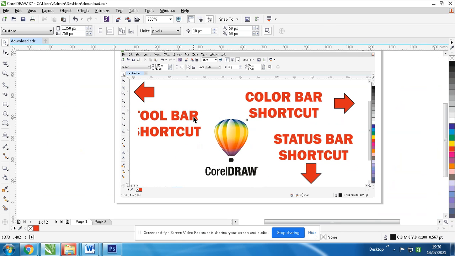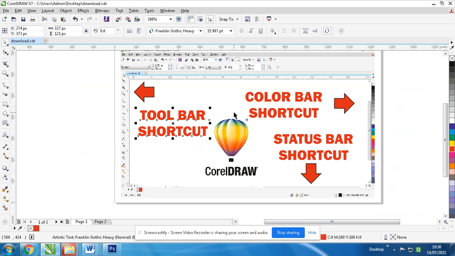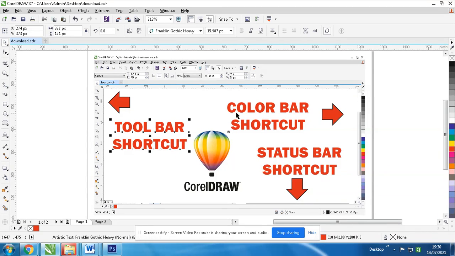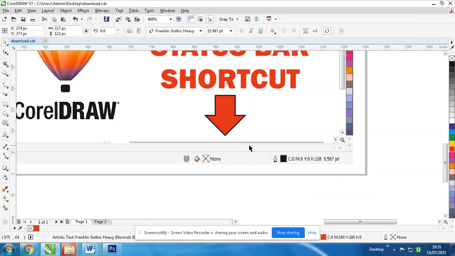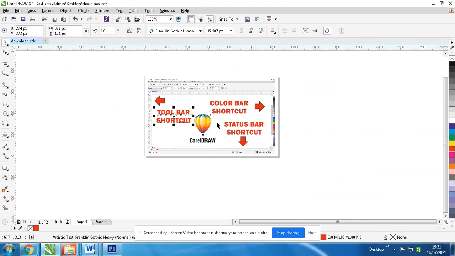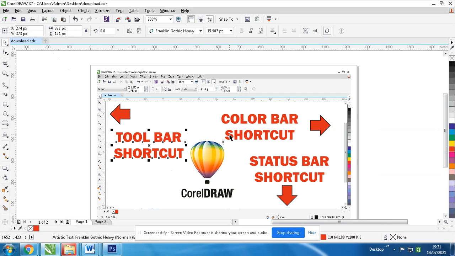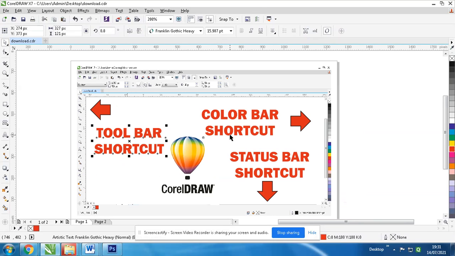In today's video I am going to show you how, if your toolbar is not present, color bar is not present, or your bottom status bar is not present, how to get it back. This is one of the common problems while operating. You get stuck and you don't know where this thing is. Okay, so we'll go for an easy thing, that's the color bar.